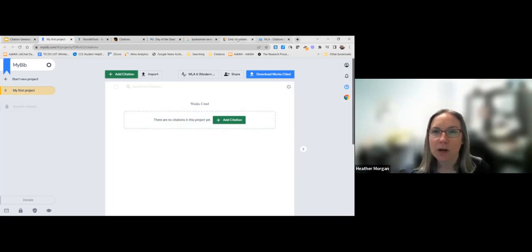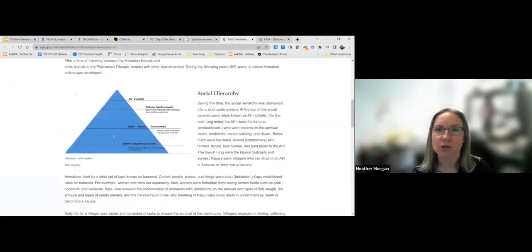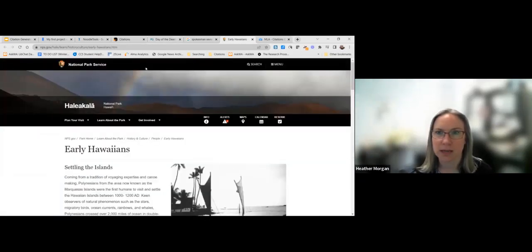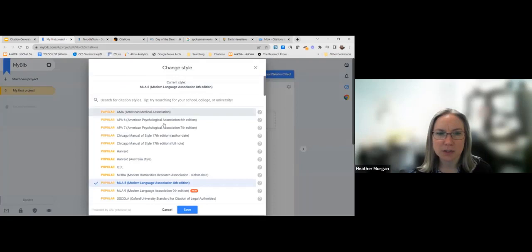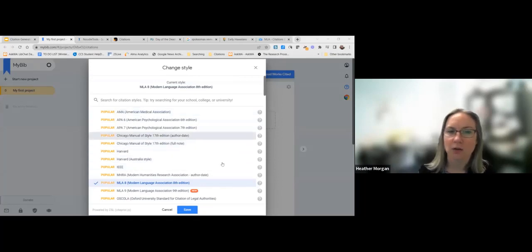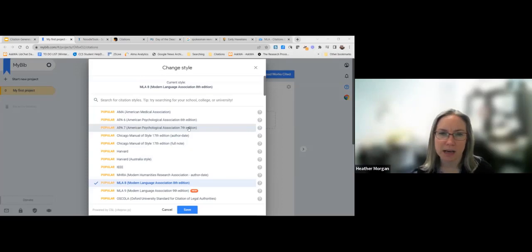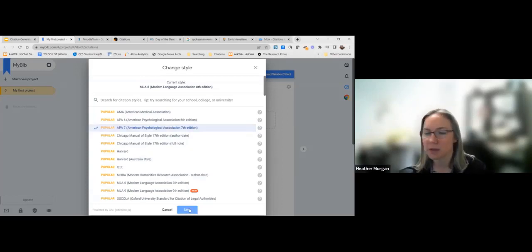So let's say I wanted to cite this early Hawaiians article. We said before that this was website content. I'm actually going to copy the URL just for a second. And I'm going to come in here and say, yes, I'm going to cite this one. See this whole drop down menu here, all of these options. So if you need to use AMA, they can help you. If you need to use Chicago, they can help you. Here's APA. I'm going to use APA because I showed you MLA before.